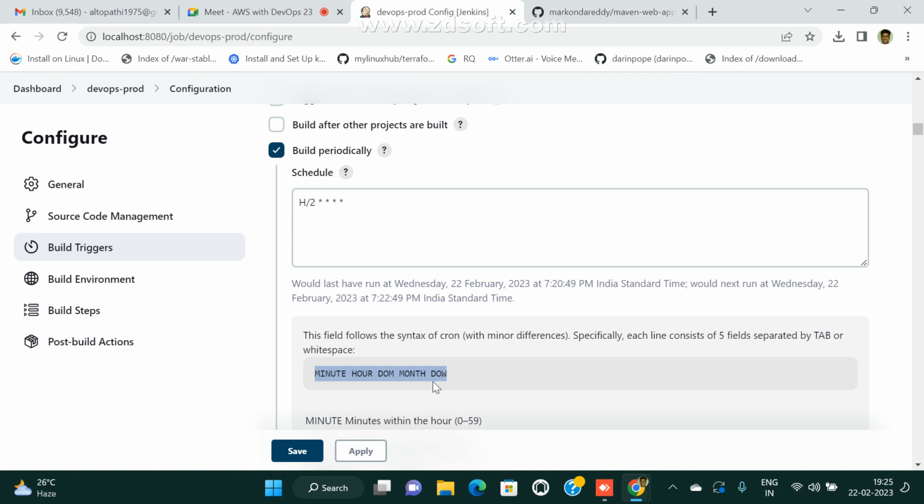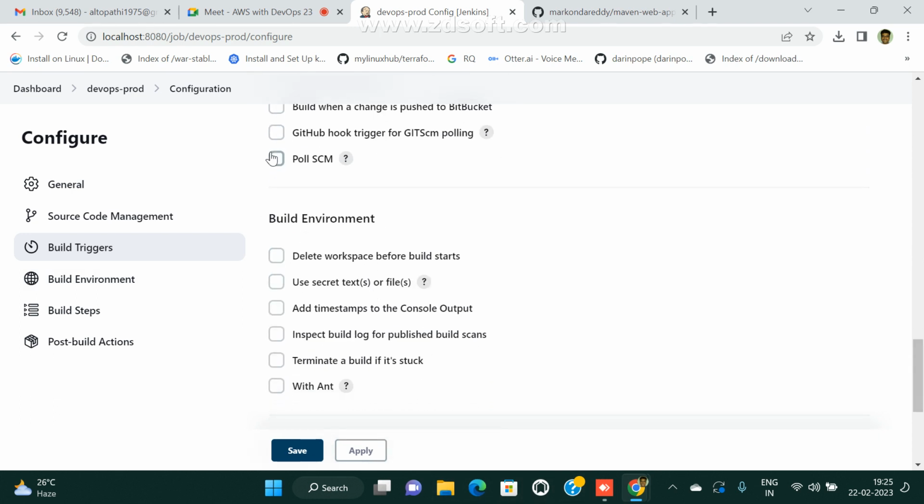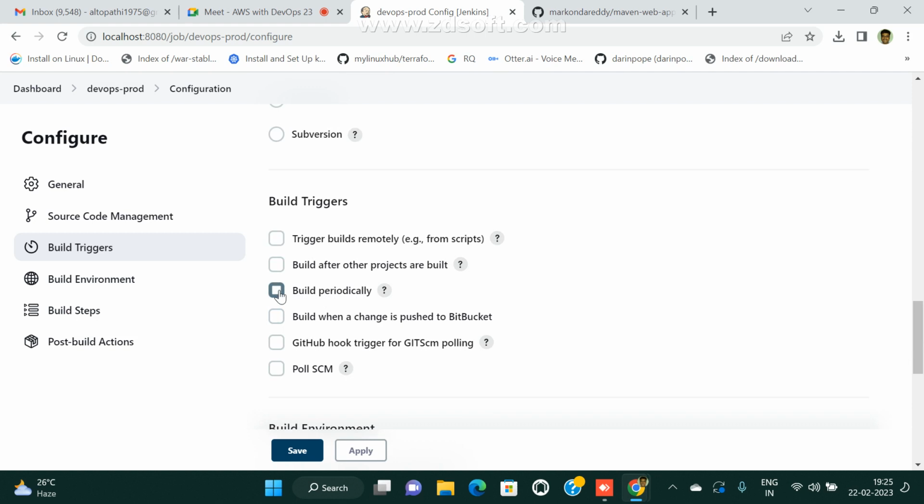In some cases, yes, if you want to trigger your build at a particular date and time, in that case we can select build periodically. But if we come to real time, mostly we are using poll SCM. There is one more option, poll SCM. Same syntax, same purpose. But what is the difference between build periodically and poll SCM? Very, very important, and in real time we mostly use this one.